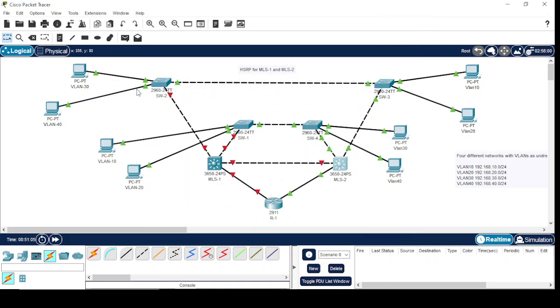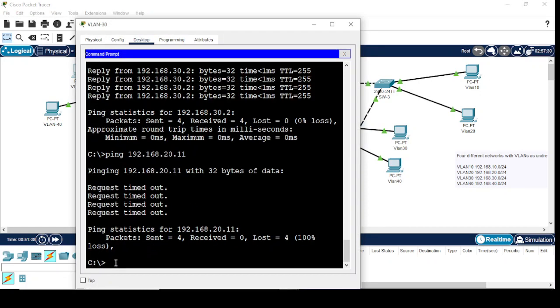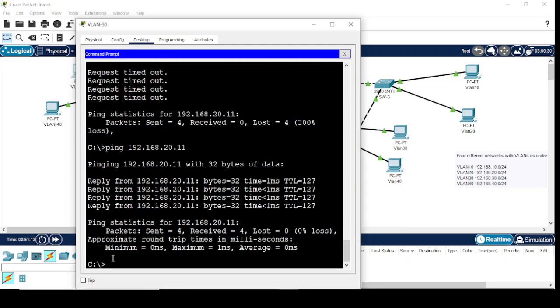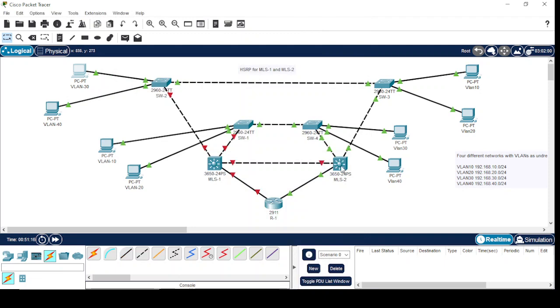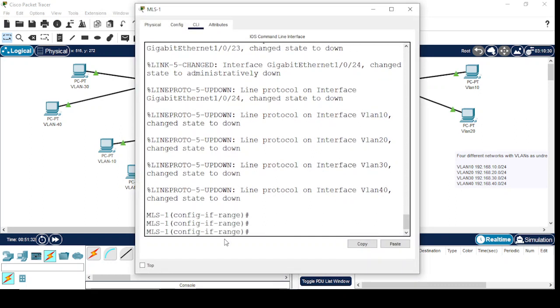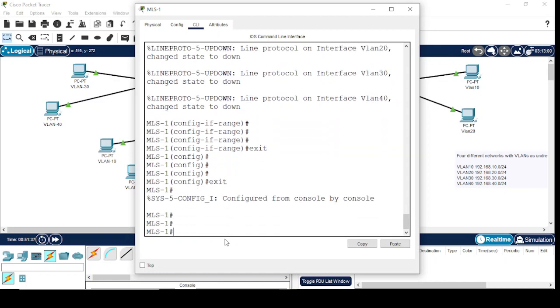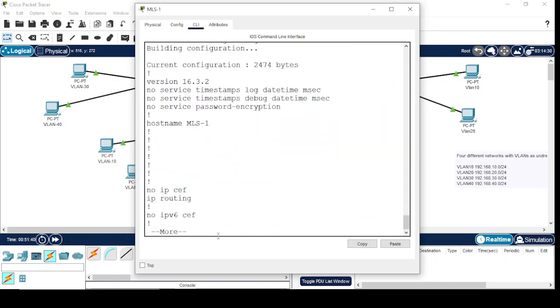Now let me check. Yes, got the ping. Actually, what was the issue? I didn't enable IP routing on this switch. This switch was acting as a layer 2 switch. So I made the layer 3 feature available on this switch. Similarly, I think I have configured IP routing on the other switch. Sure, running config, IP routing done.